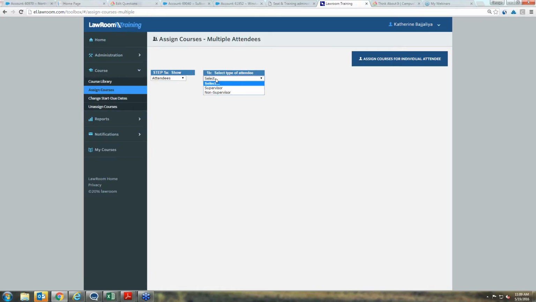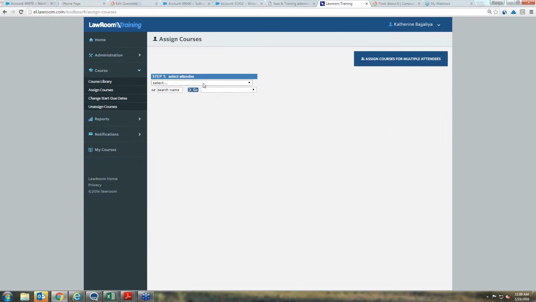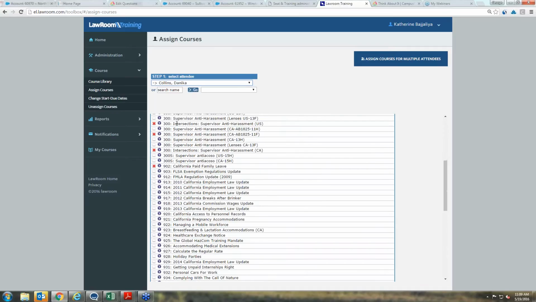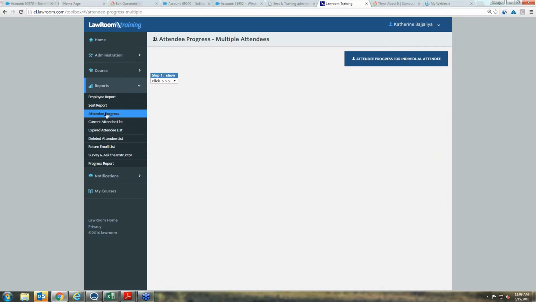Assigning courses is a snap, so you can do it in mass. You can do it by individuals. So there's a wide range of ways to assign courses and make it as easy as possible. And then we can come in and look at progress reports. So we can look at multiple attendees. We can look at individual attendees.